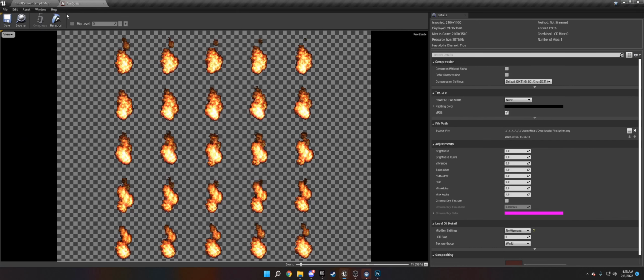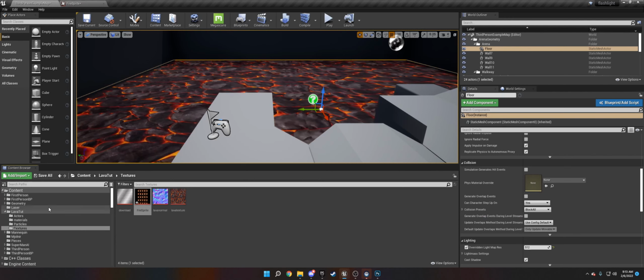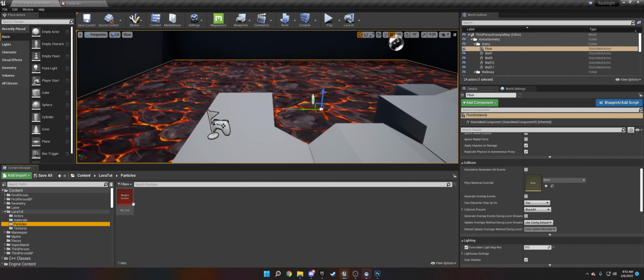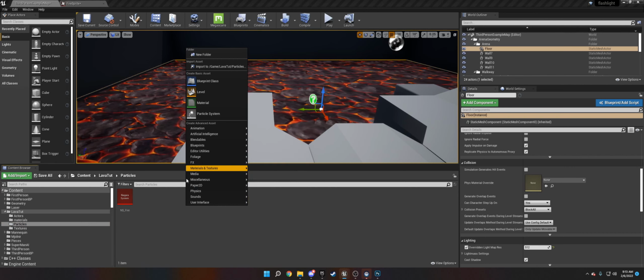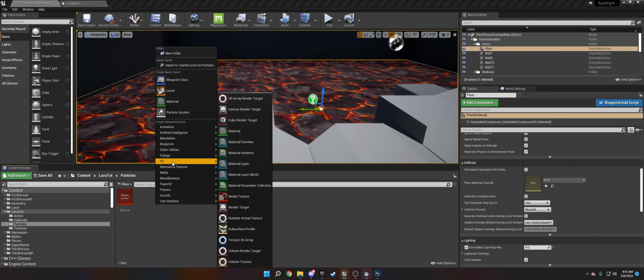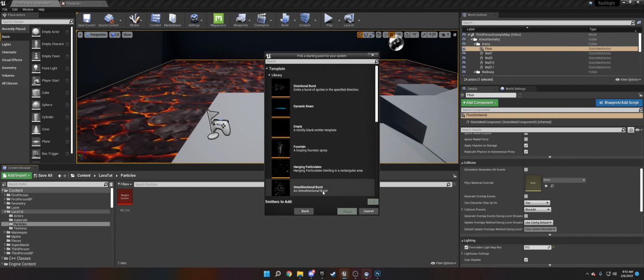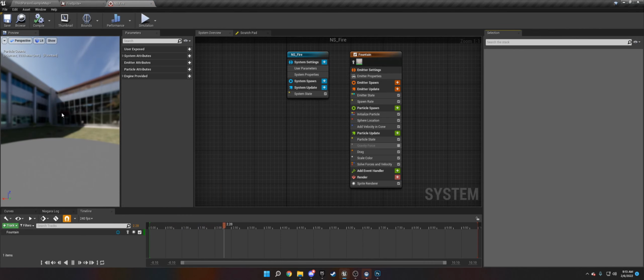So now that we have the fire sprite, we have the lava material, what we need to do first is we need to create the particles for it. Okay, so this is called NS Fire. What I did was I went to FX, I right-clicked, FX, and then went down to FX Niagara System, a new system from a selected emitter. I chose Fountain, added that to the thing, click Finish, and this is what it looks like when it's done, but I'm going to show you how to set that up.